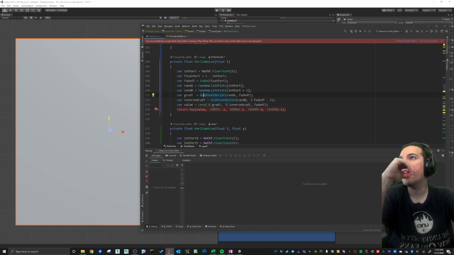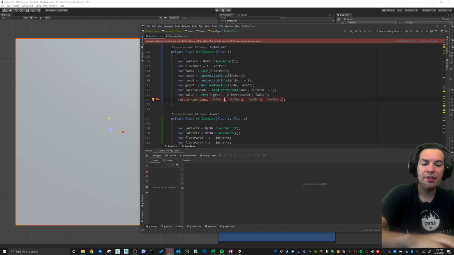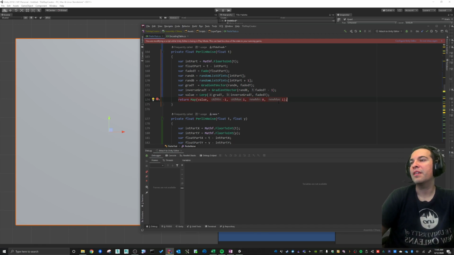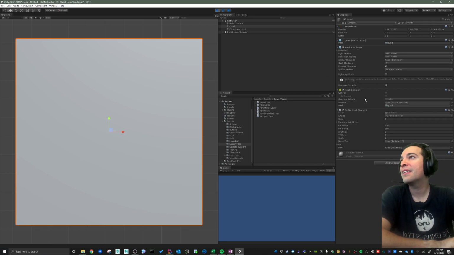Getting a gradient vector using random A and that faded t. Then getting another gradient vector with faded t minus 1. And we're going from there to there using faded t. And now I'm just going from -1 to 1 to 0 to 1. And that is that.